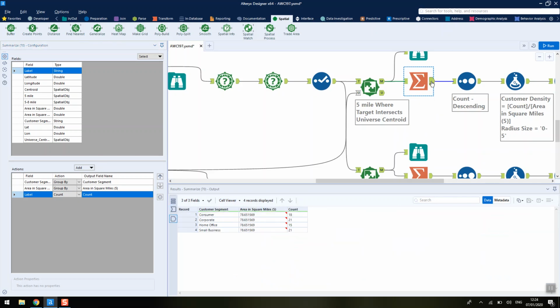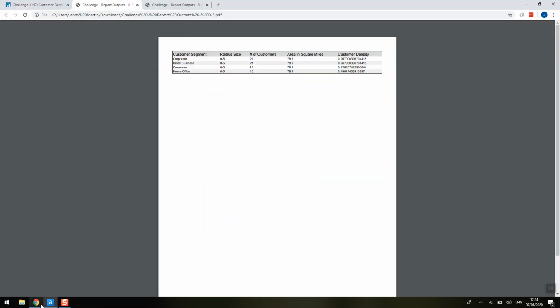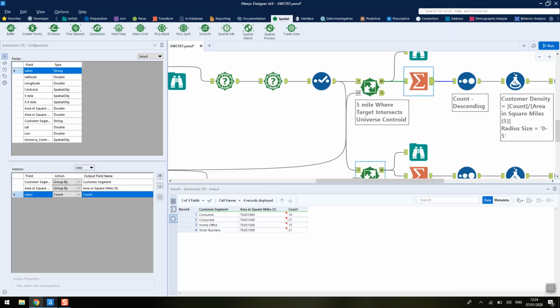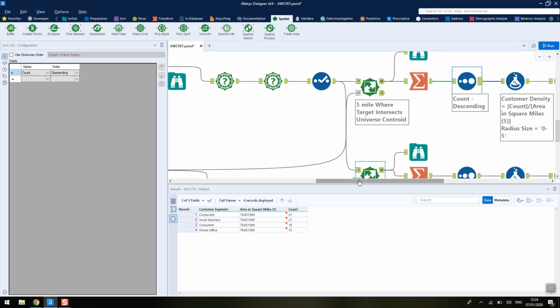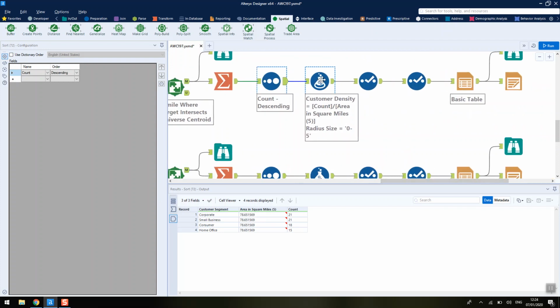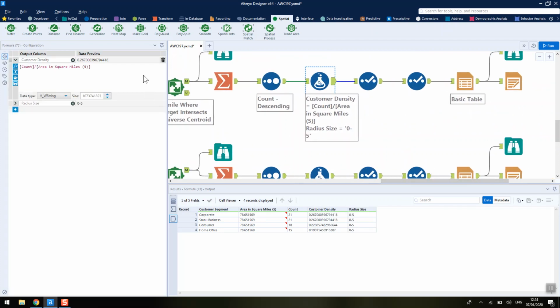And so then we get a little bit closer to what we want our table to look like. You'll notice that at the moment our customer segment is just sorted alphabetically, but if we go back to our output, then we see that actually it's in descending order of the number of customers. So we just do a little bit of quick sorting there to make it match our desired output, and then we go on to calculate that customer density, and we have that here, which is great.